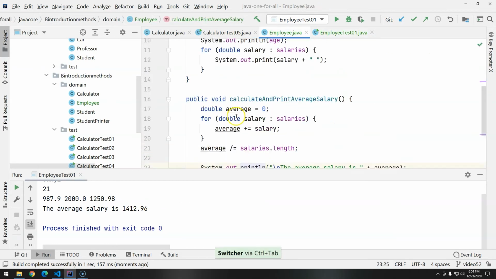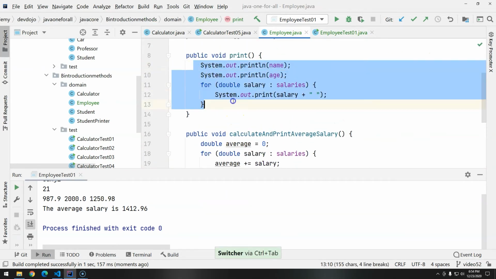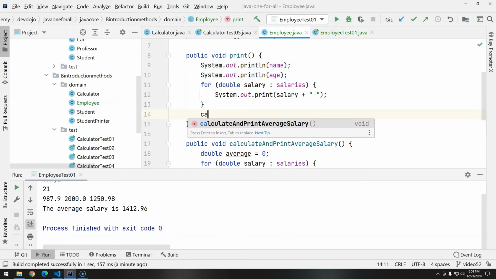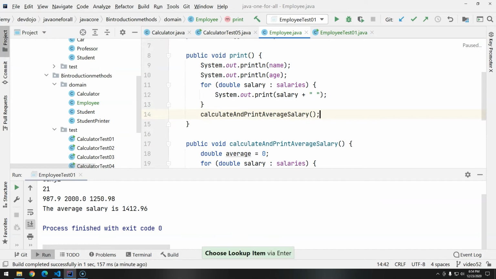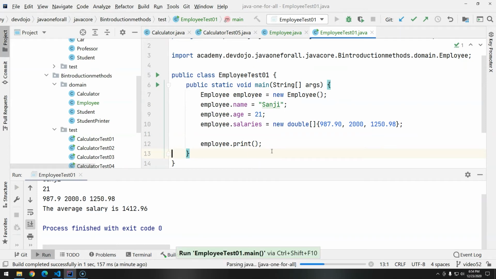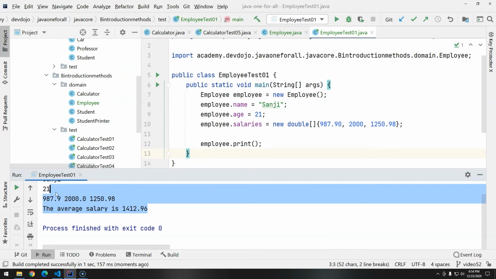So basically, after we print all the name, age, and salaries, why not just add a call to this calculate and print average salary? Doing it this way, we can avoid calling twice the reference variable to call different methods that are basically doing the same thing. So now Control Shift F10, and as you can see, we have exactly the same result. So a little bit better.